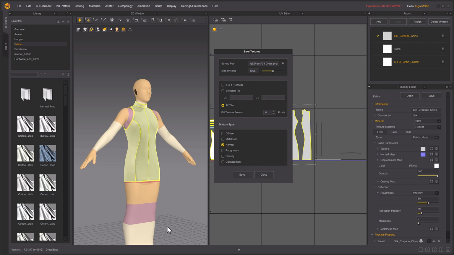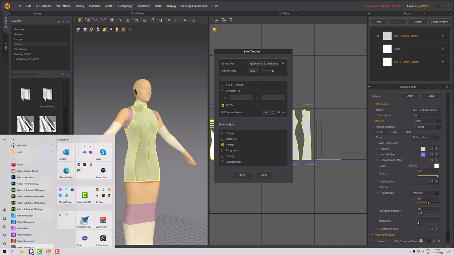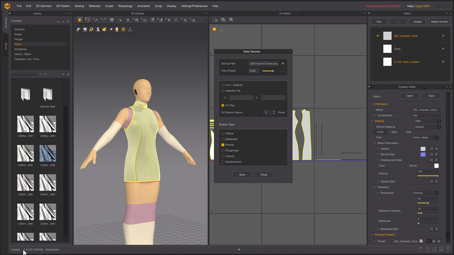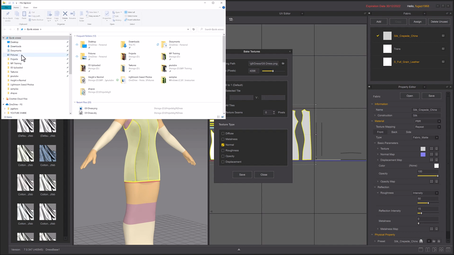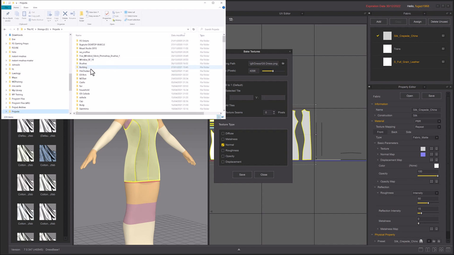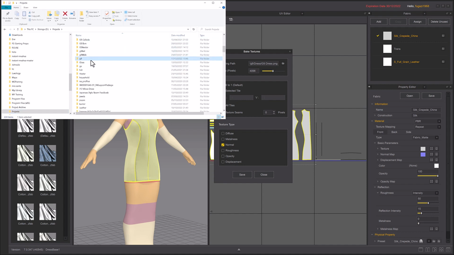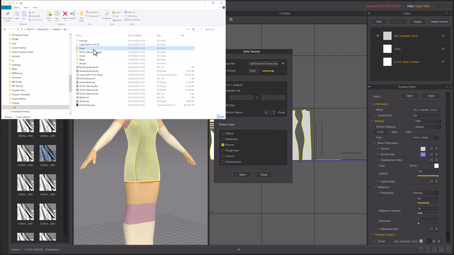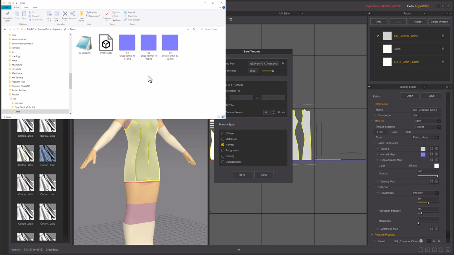So when I open that up, let me see if I can find it. Projects. Why don't I ever sort these in alpha order? That's what I want to know. G9 dress. So you've got my three maps here.